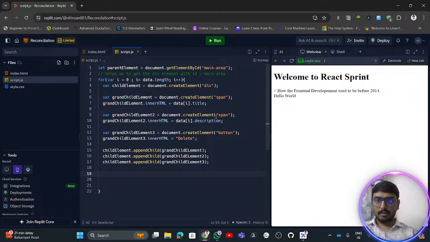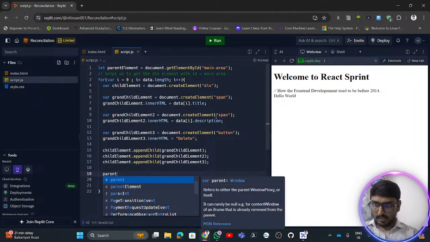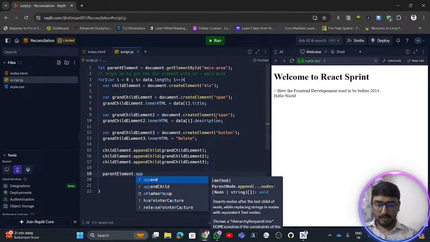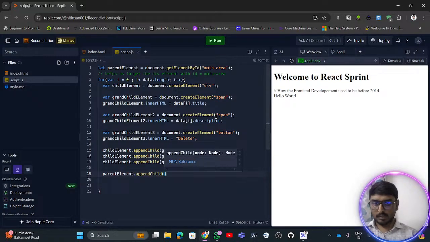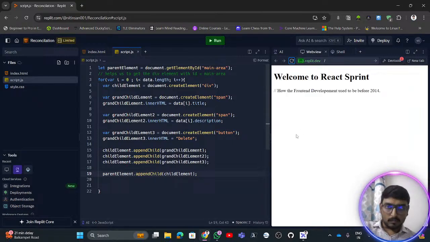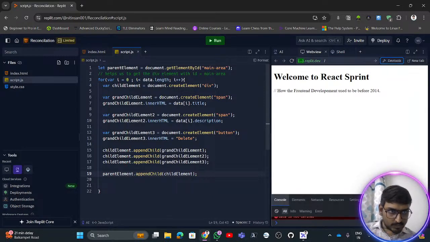Now finally I want to include all of them into this one single thing known as parent element. So I'll say parent element dot append child, where I want to append this child element. Now if I run the code, wait, any kind of mistake that we made? Data is not defined. Oh, okay, fine. Data is not defined.